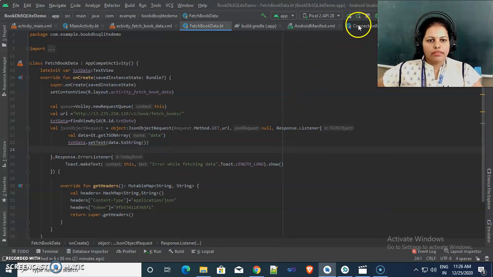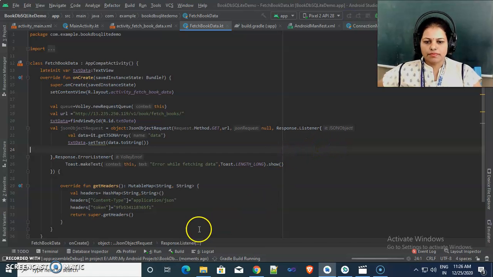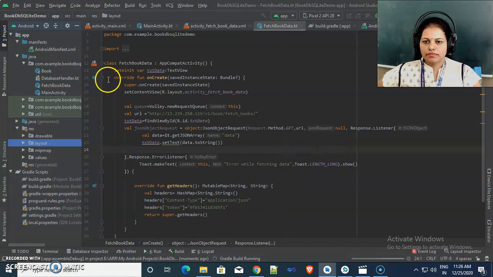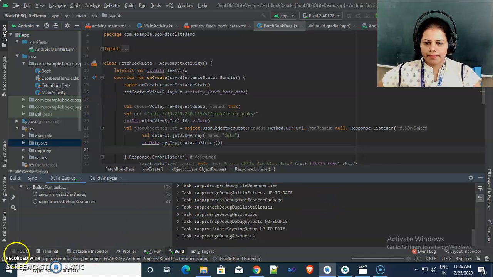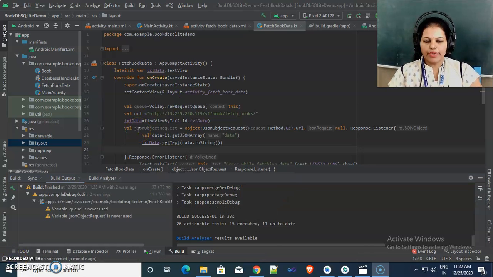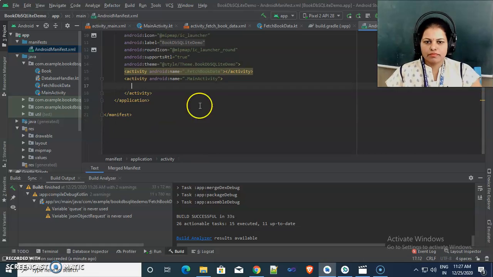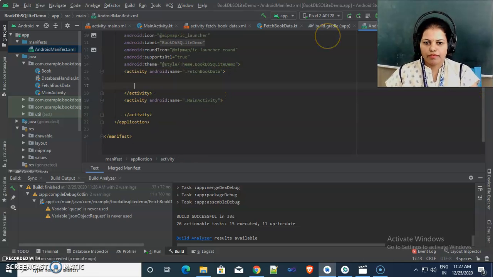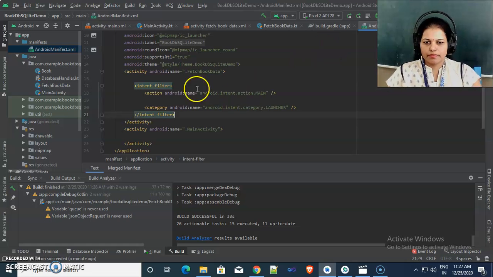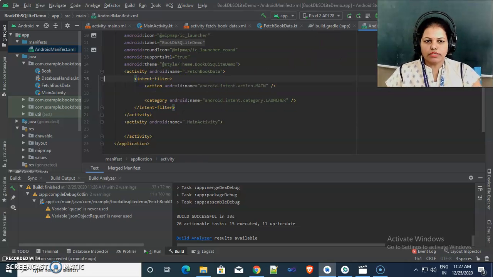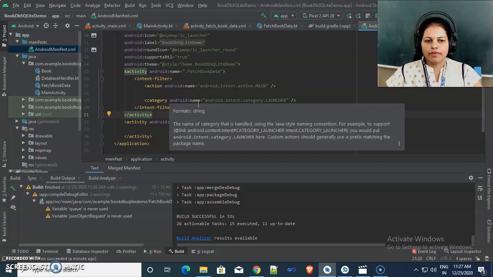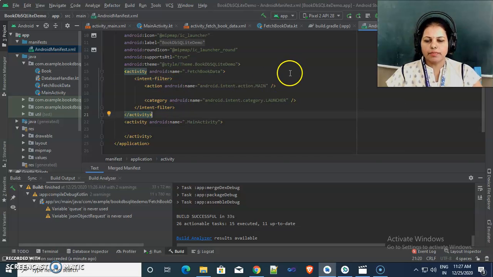Okay, now if we run this application, see what happens. The process is running. Here, before executing our application, we need to set the intent filter into our fetch book data activity, because we need to run this activity. And here to access the HTTP request, one more thing we need to add.